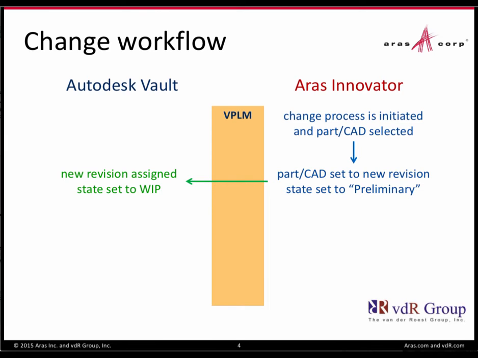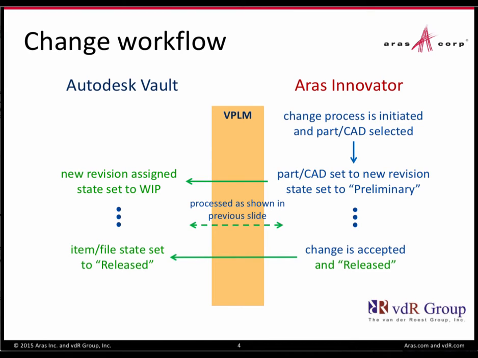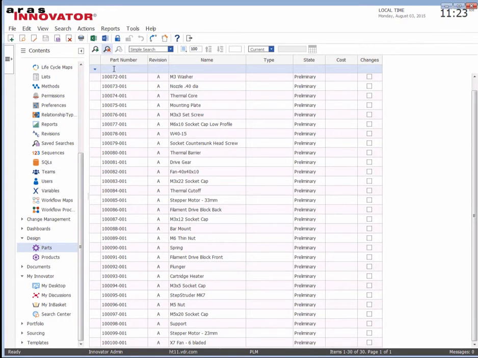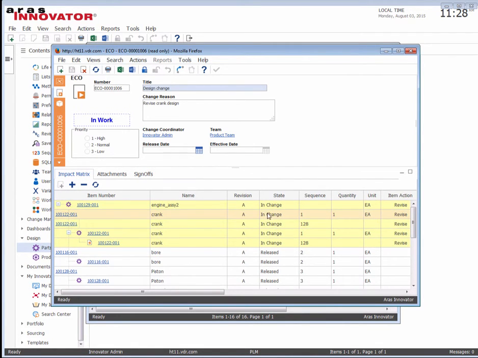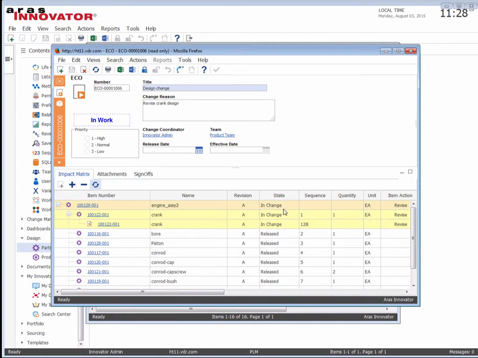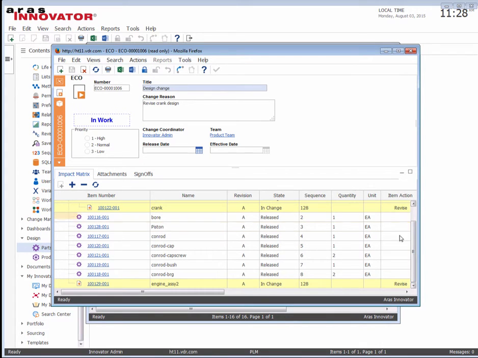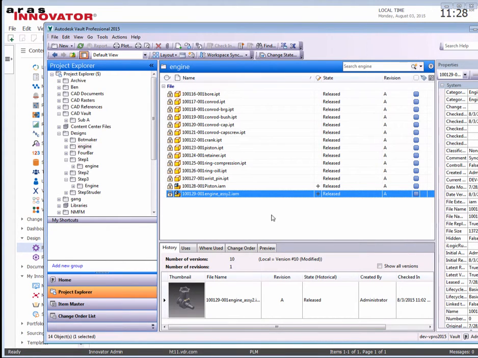At this point, the activities and interactions between Vault and Aras are as previously highlighted. The exchanges can go back and forth until at some point the submitted changes are accepted. Once the change is accepted, the state is updated to released, and that triggers an automated update back to Vault setting the state to released. As seen, VPLM provides tight integration between Vault and Aras during the revision process. Through VPLM state mapping, the state of documents and parts in both systems are updated automatically.